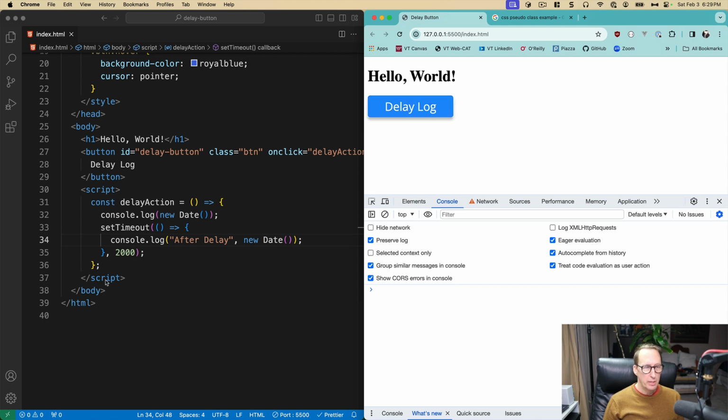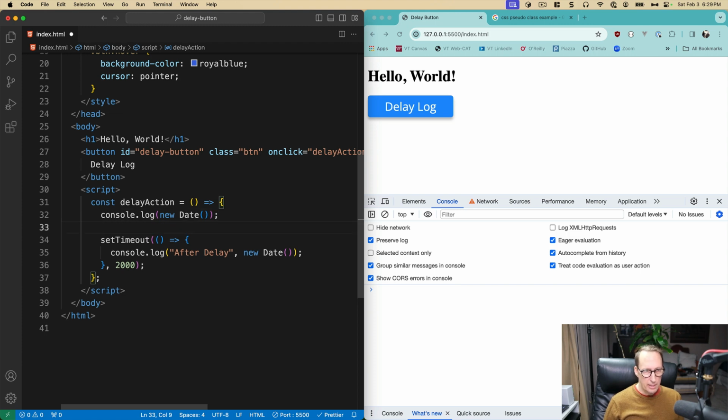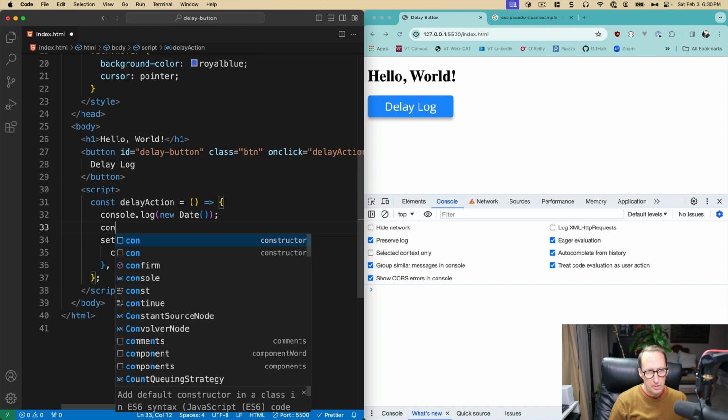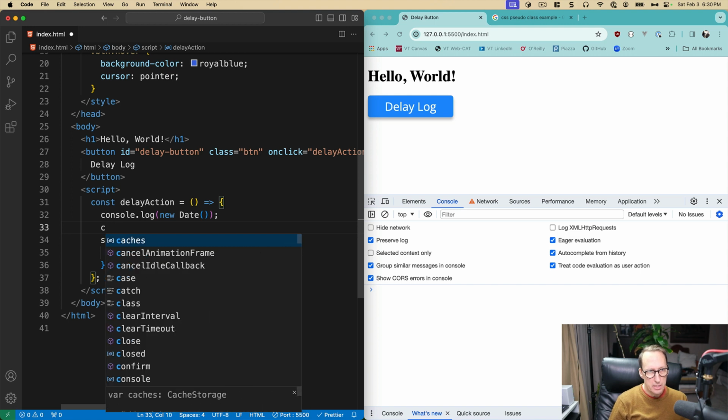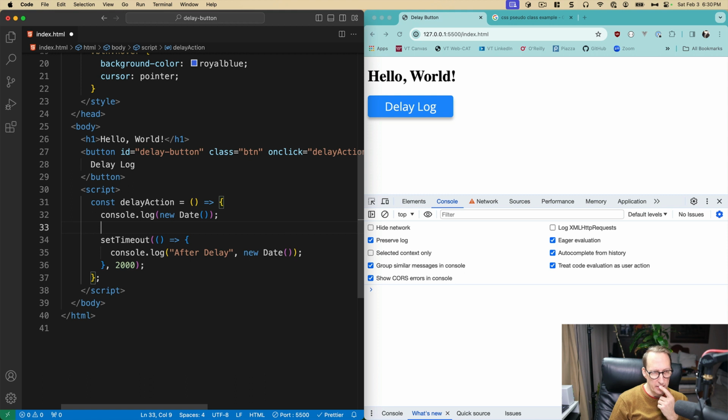Okay? So, and that's where I'm going to use the ID, delay button. All right? So I'm going to say, okay, that's after delay. So I'm going to log the date. And then before I call the timeout function, I'm going to create, let's see, I want to make sure I'm doing the right thing here. Yeah, I'm pretty sure I'm doing the right thing here.